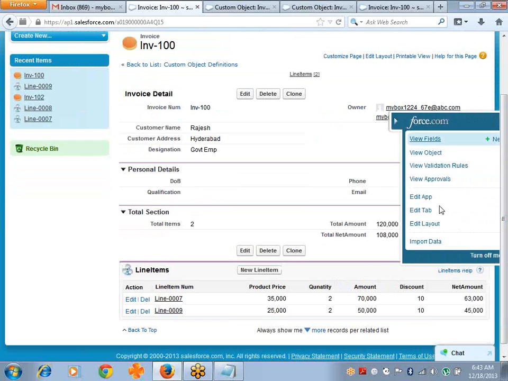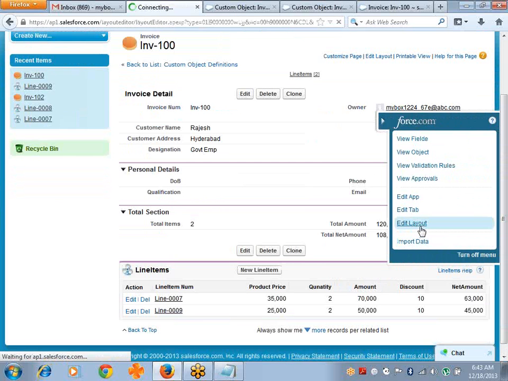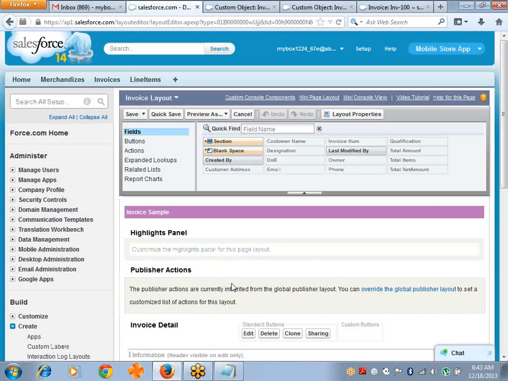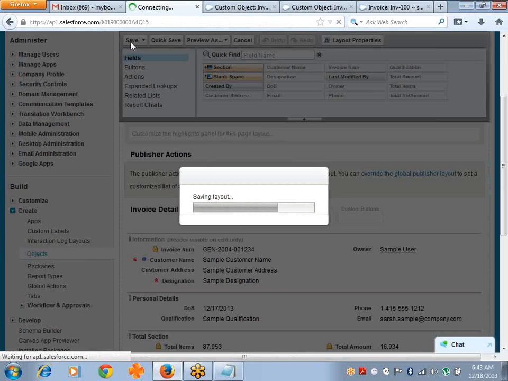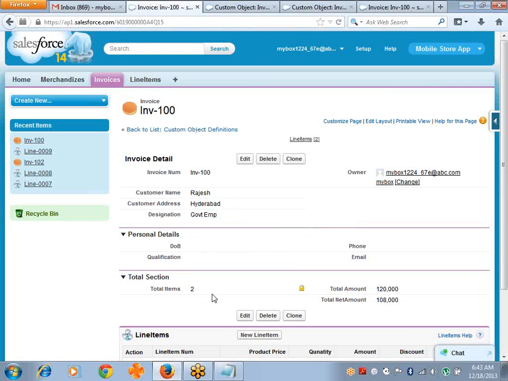Now here, the star in the edit layout means those fields cannot be removed. See, I cannot remove those fields. These are standard fields. We cannot delete them. Even though they are standard, some have a star, a mandatory field designation. But custom fields, like this customer name, you can make mandatory while creating the layout. Total items.